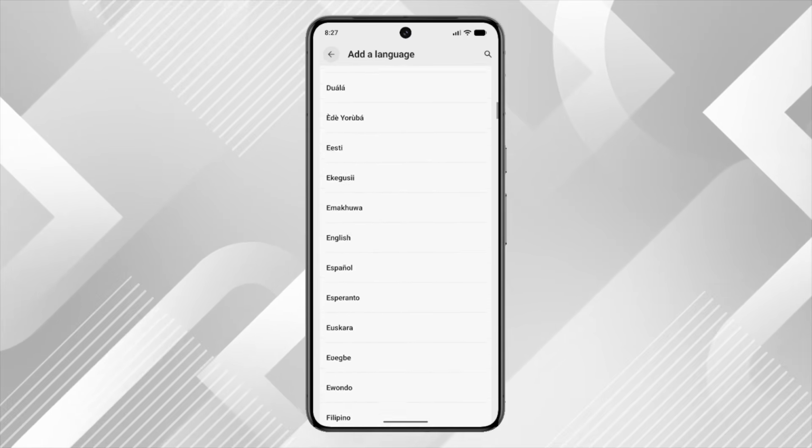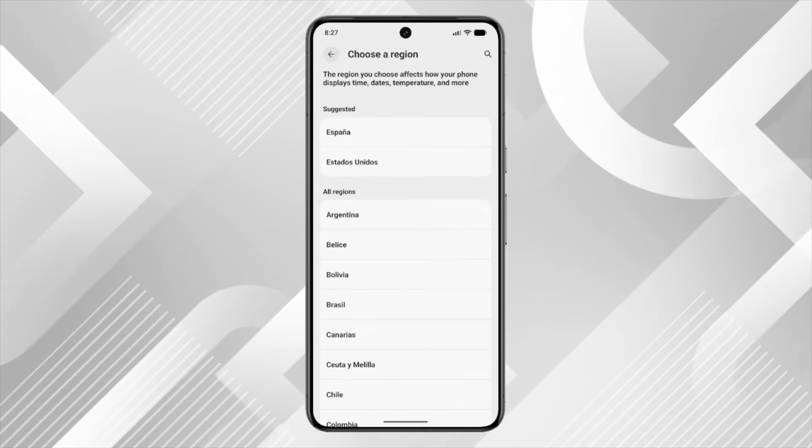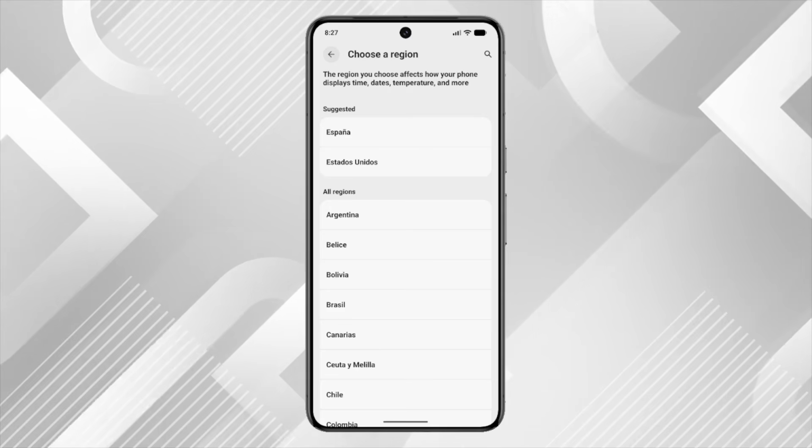Browse through the options and choose the language you prefer, then tap it to select it. The Pixel 8 Pro supports a wide variety of languages from around the world, so you should have no trouble finding the one you need.